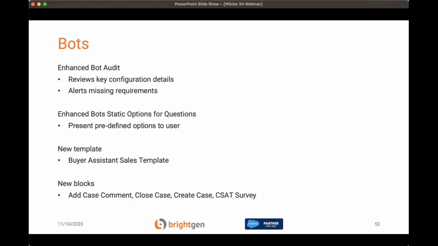There is a new buyer assistant sales template, and also a new block for adding case comments, closing or creating cases, or capturing a CSAT survey. The template and blocks are available for enhanced and standard bots.